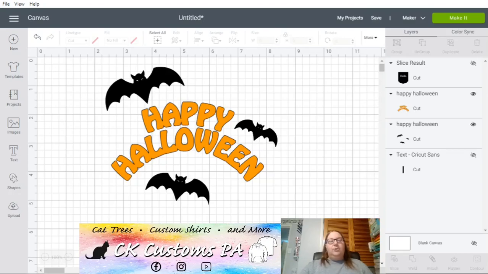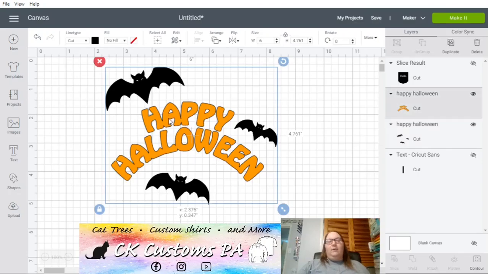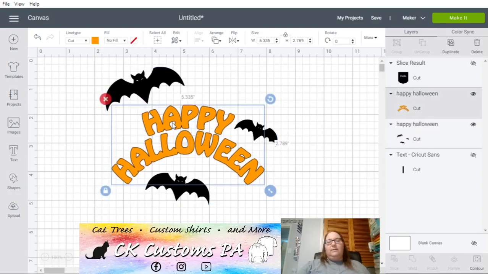You can attach two or more items, but let's talk about what attach does. So we know group. Group helps us on the screen move things around. Attach is when you're sending it to your mat for cutting. It keeps the objects you've attached oriented to each other. So the bats will stay exactly this distance away from the Happy Halloween. That's as clear as I can state that.